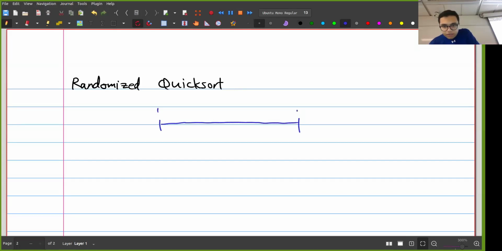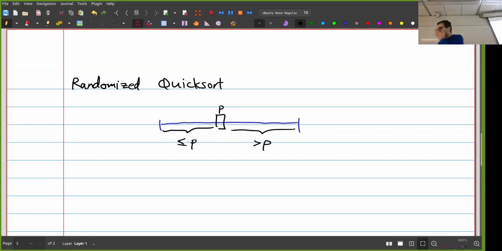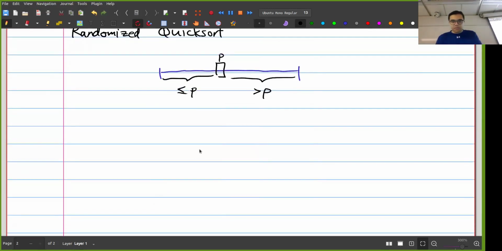So let's again imagine that this is my array. And let's say the indices are from 1 to n or whatever. And I'm going to just pick some pivot x. Or actually, let's call it p because it's a pivot. And then I'm going to go over all of my elements, and I'm going to find all the elements that are smaller than p, and I'm going to put them before p. And I'm going to find all the elements that are greater than p and put them after. And let's say if they're equal, I put them to the left. Okay. So this was our idea of quicksort, very simple.